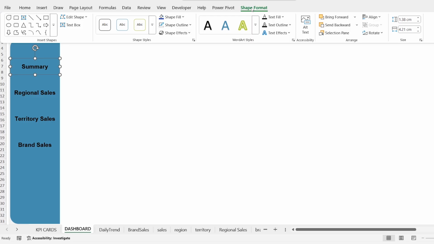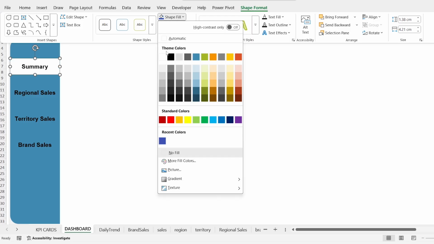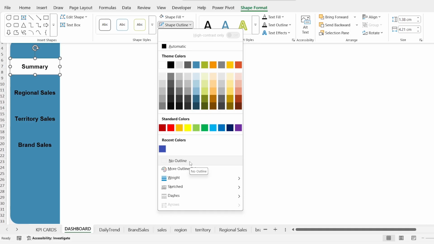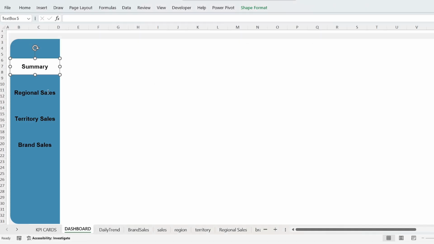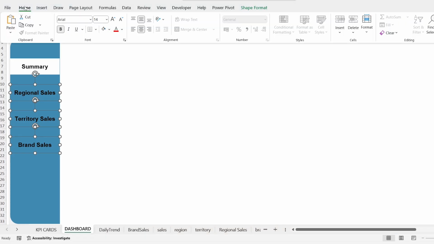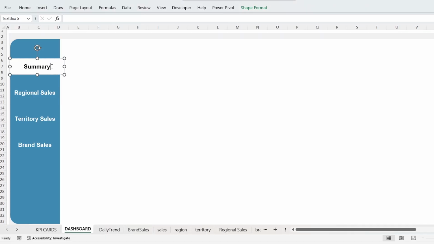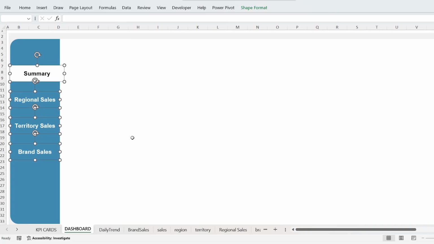Under Shape Format, Shape Fill to White, Shape Outline to No Outline. Now hold the Shift key, select the other 3 text boxes, and under Home, change the text color to white. Again, select all text boxes together and drag them slightly downward to perfectly align them.